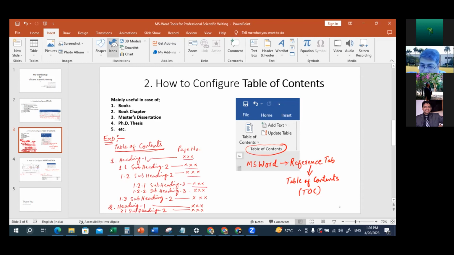If the length of your thesis or research paper gets extended or shortened, then these page numbers will automatically update. It will auto update. Okay. But if you type this manually, then you have to again search for each and every title and update the page number manually, which is a very tedious task. So let me show you how we can do this in MS Word.